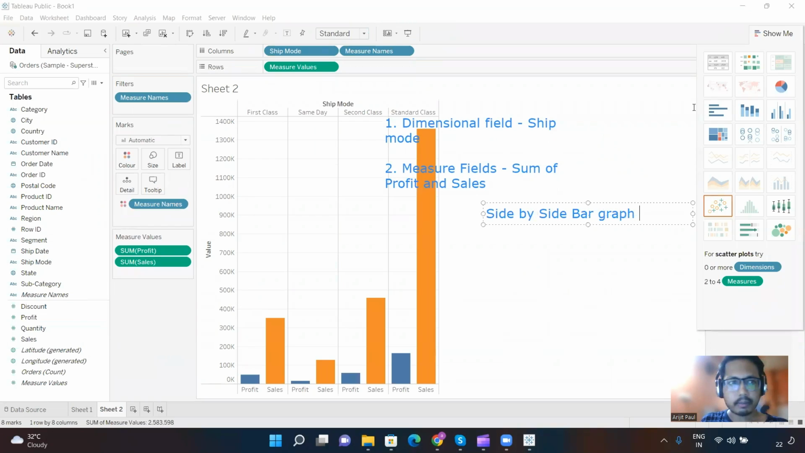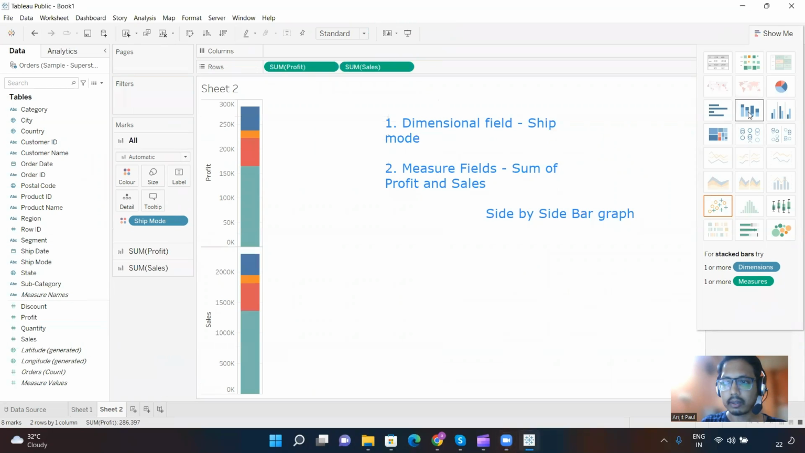Using the same option, we can also generate a stacked bar. Now to generate a stacked bar, what is the requirement? We have a requirement of one or more dimension fields. We also have a requirement of one or more measure fields. As both conditions are satisfied, we can generate a stacked bar here using this option. Click the stacked bar icon and you are able to generate a stacked bar. So this is the stacked bar.